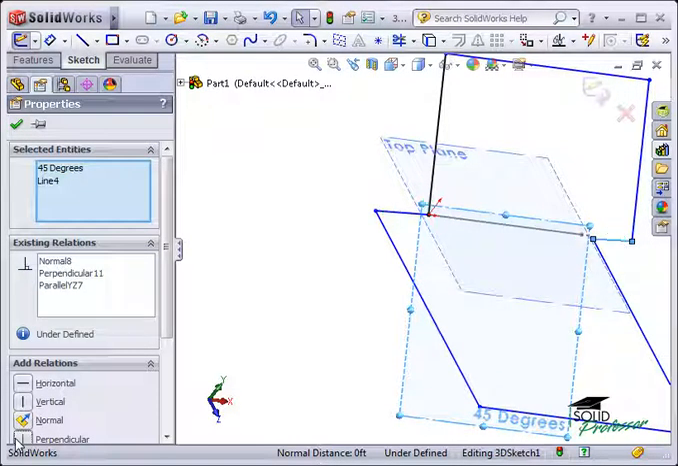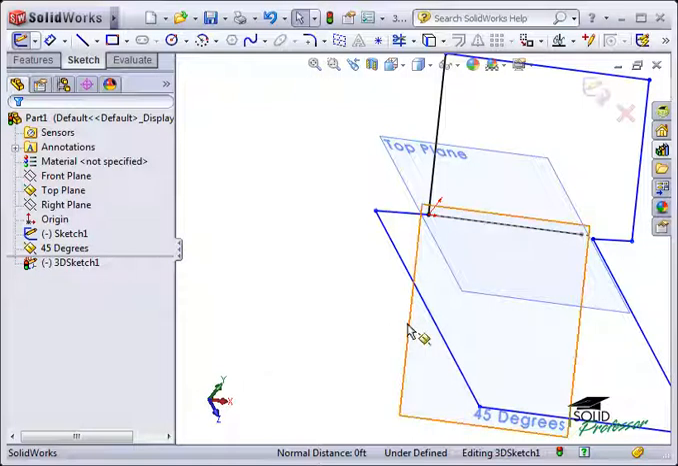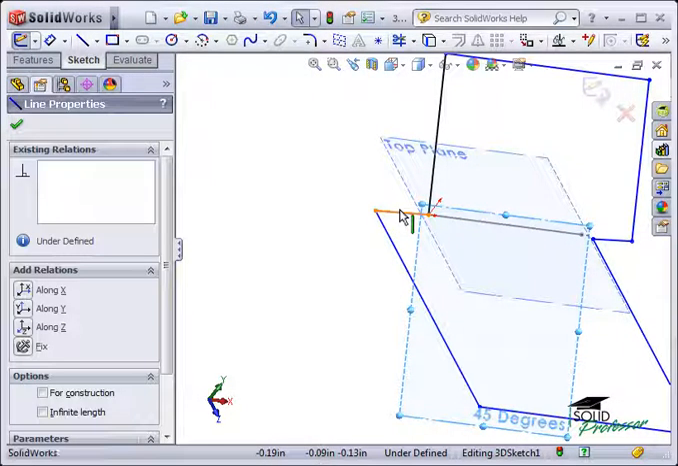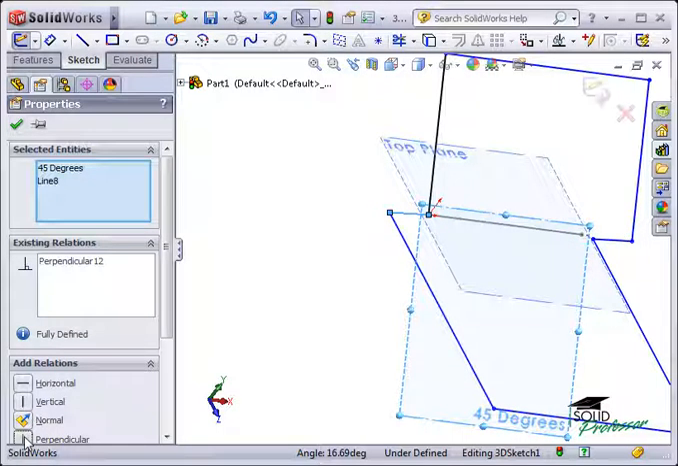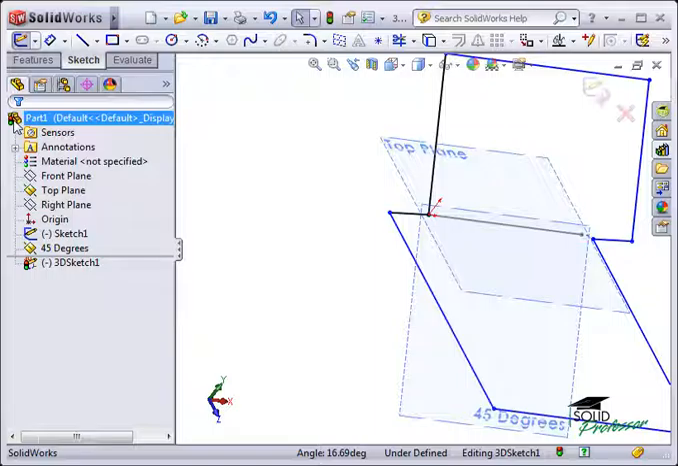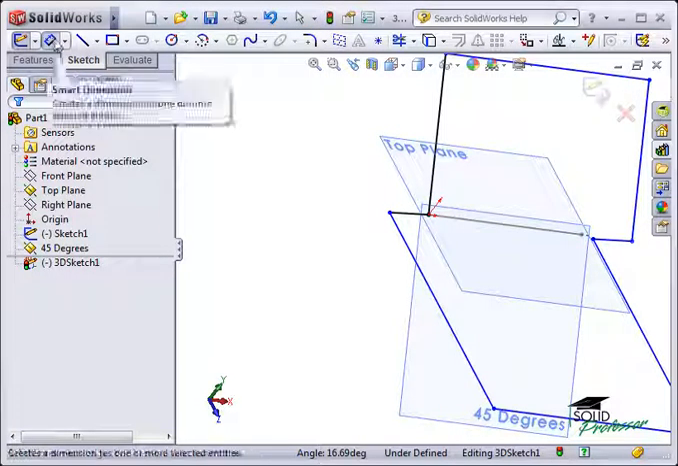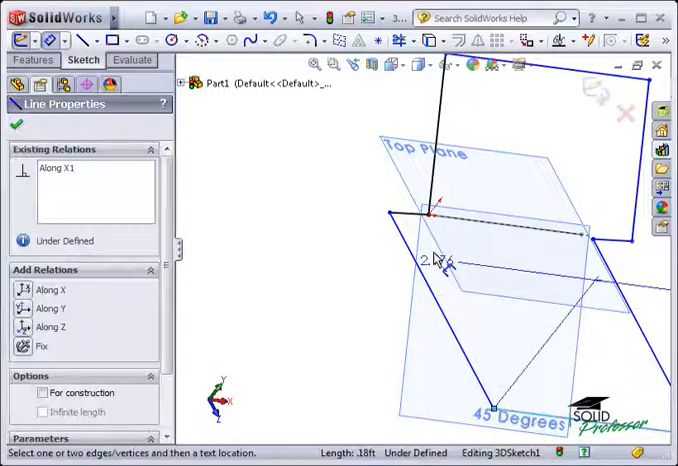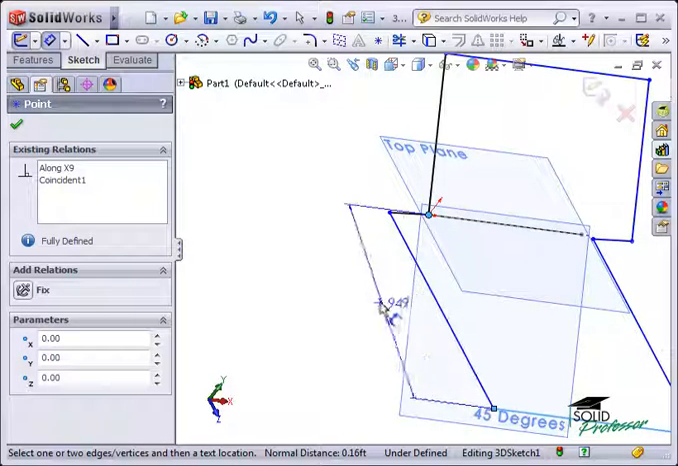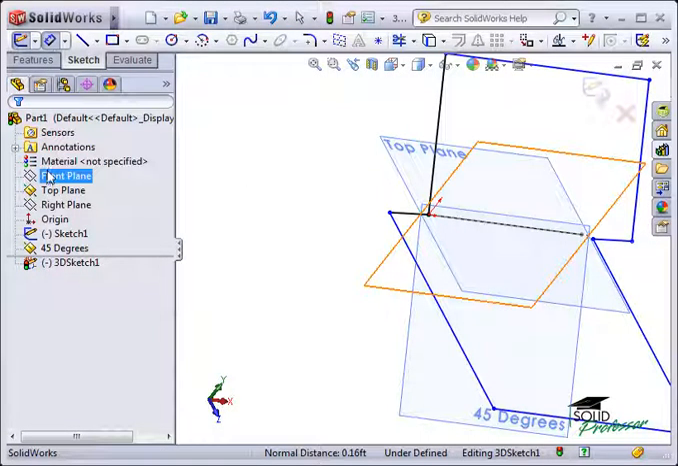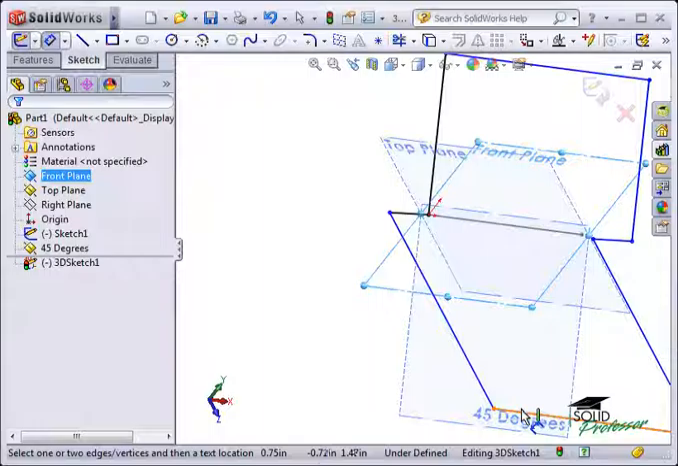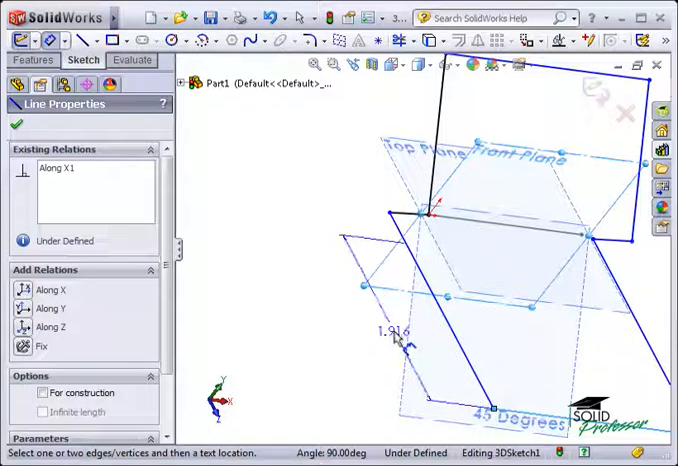Now to define the sketch. The first thing is to align these 2 points using the along X relation, as well as these 2 points. Next, I want this small angled line to be perpendicular to the angled plane. This way, it will be parallel to the other short segment. To accomplish this, I'll select the angled plane and the line and select the perpendicular relation.